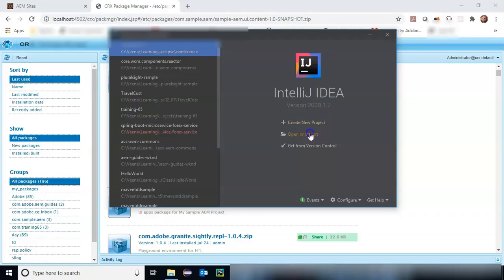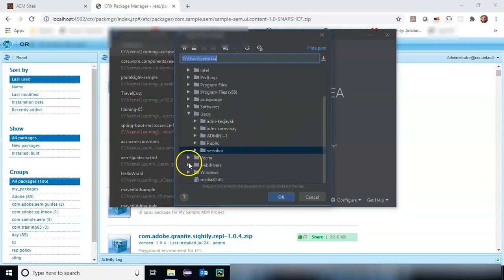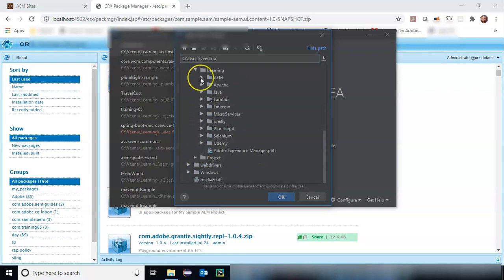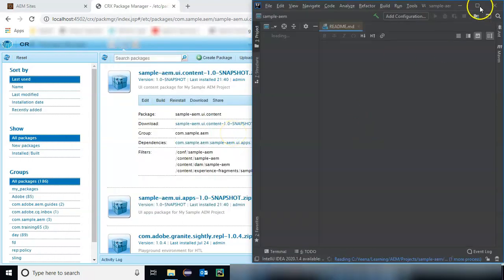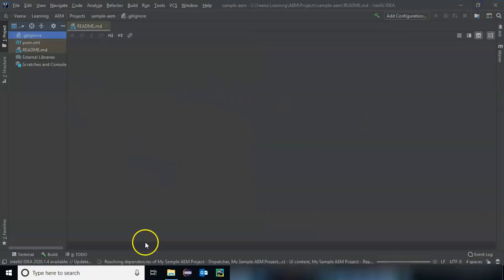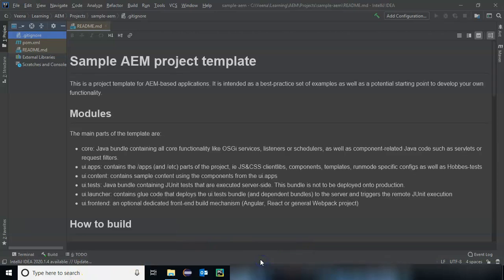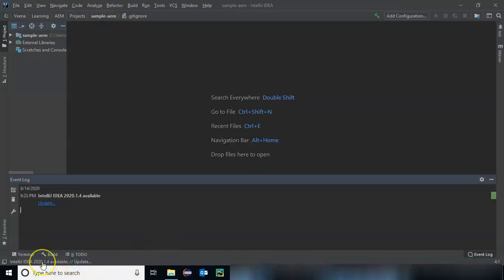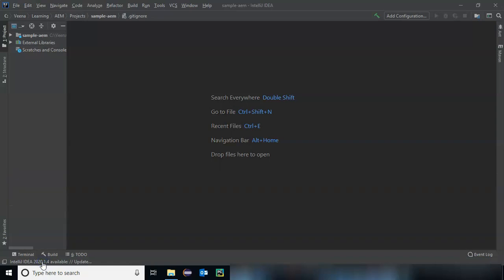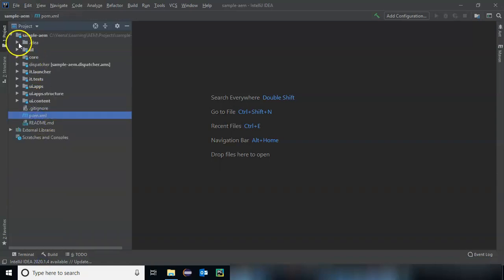So I already have an AEM project created, so we will click on open new project and choose your project wherever it is in your system. I normally click on the POM so that it will get extracted completely as a Maven project. You don't have to worry about the rest of the things. IntelliJ will build the project into a Maven project. It will import all the dependencies and compile it for the first time. So it will get imported.